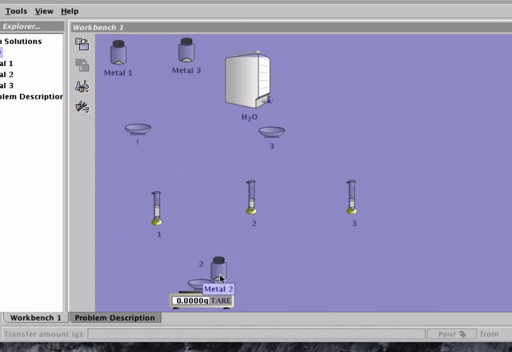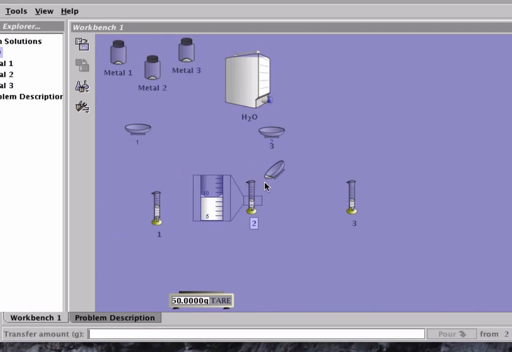Drag metal 2 over weighing board 2. Type 50 in the transfer amount input bar. Click on Pour. Place the bottle aside. Remove the weighing board 2 from the scale. Place weighing board 2 over the graduated cylinder 2. Type 50 in the transfer amount input bar. Click on Pour. Observe that the water level in the cylinder has risen by 4 ml. Keep the weighing board 2 aside.